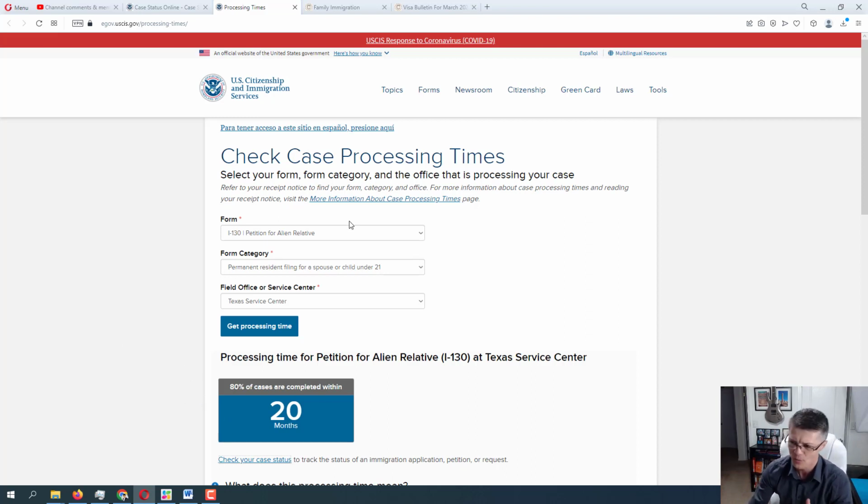So back to the processing times. As you can see, Form I-130, if you're filing as a permanent resident for your spouse or child under 21, but in this case, let's do spouse, to the Texas Service Center, 20-month processing times. And this is just for the USCIS side to get that approval, hopefully in your case. And again, keep in mind, it's only for 80% of cases. So 20% of cases either take faster or take slower.